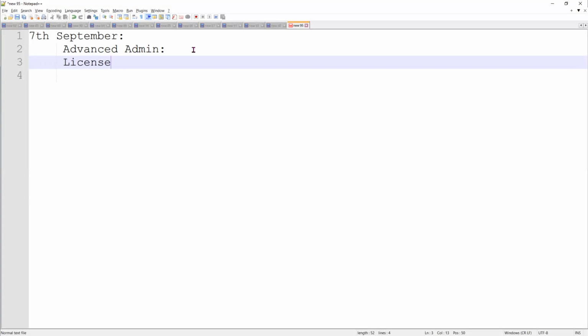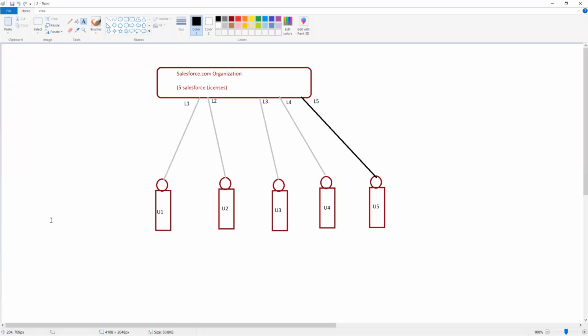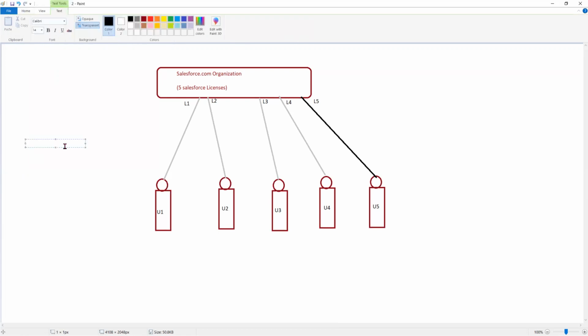And upon creating a new user, not only the license, we can introduce more. So here is the topic. Yesterday we discussed up to here, right? That means this is my organization. Inside my organization, I have 5 Salesforce licenses. One license is equal to one user.